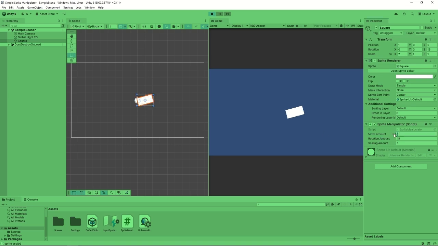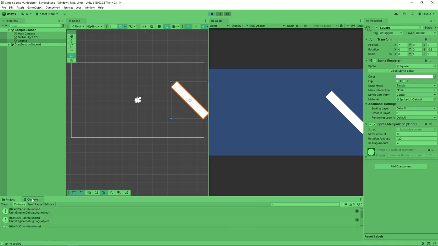But I can also change the move amount, let's say to 6. And if I now press the M, it moves way further. Or if I change the rotation amount to, let's say 120, and press the R key, it rotates much more than previously. And if I scale way more, then you can see it scales 4 times more than previously. So it works. And let's check the console window. Yes, everything is still turning up. So that's good.